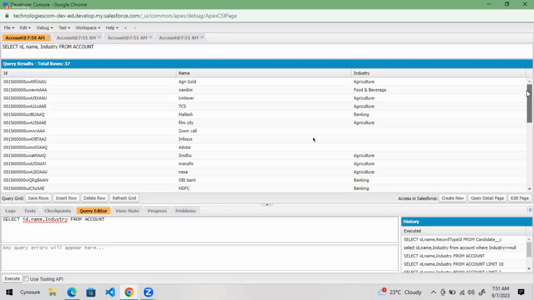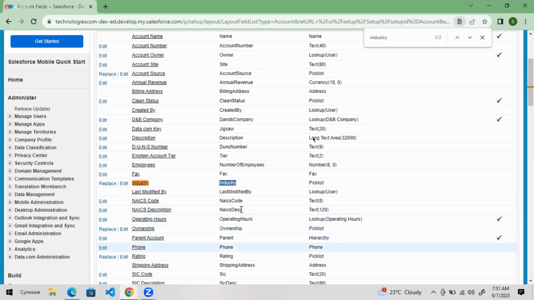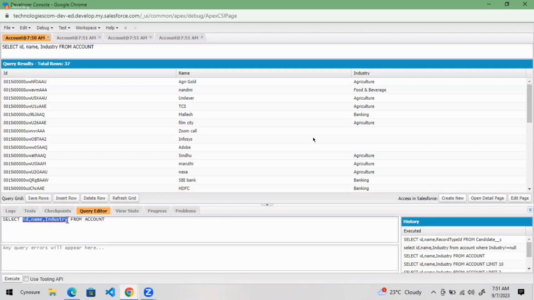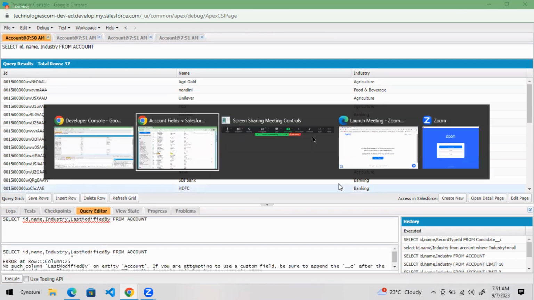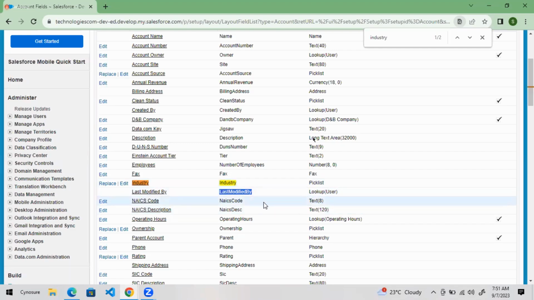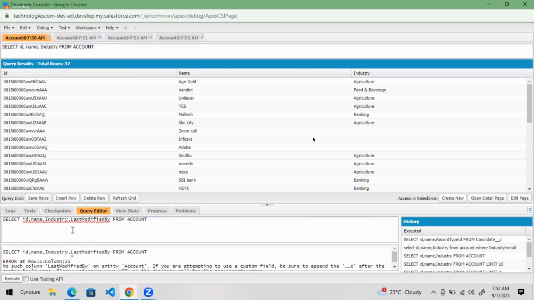Okay, fine. So next, now we queried only these fields. Can I query all the remaining fields also? Yes, whichever field you like, you can query, like LastModifiedBy. So, comma LastModifiedBy. Yes, I can query. Okay, this is a user lookup. Why is it not coming?